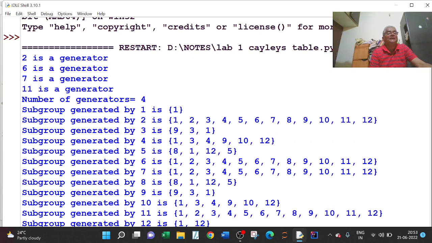2 is a generator, 6 is a generator, 7 is a generator, 11 is a generator. So total number of generators is 4. Now in the second part, we find the subgroup generated by the elements of G. Subgroup generated by 1 is 1 itself because it's the identity element. And subgroup generated by 2 is the whole group because 2 is a generator here. And 3 is not a generator. Subgroup generated by 3 equal to 1, 3, 9. Subgroup generated by 4 is 1, 3, 4, 9, 10, 12. Subgroup generated by 5 equal to 8, 1, 12 and 5. This is also not a generator.